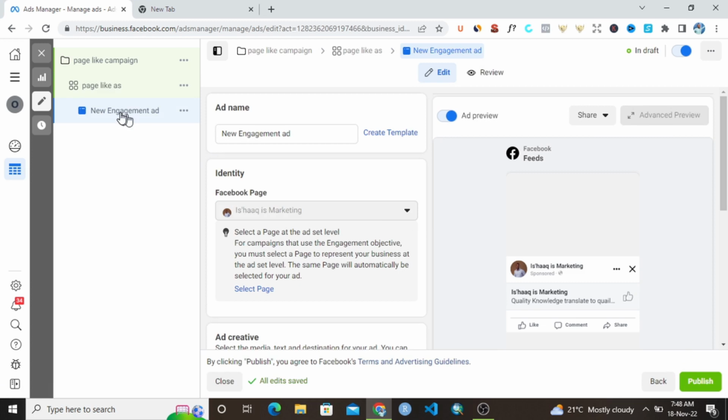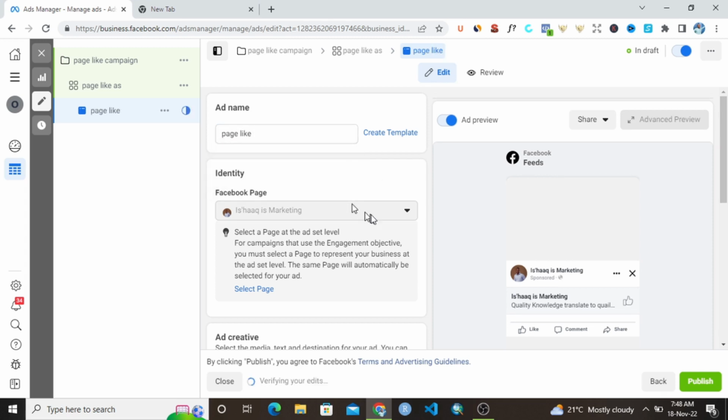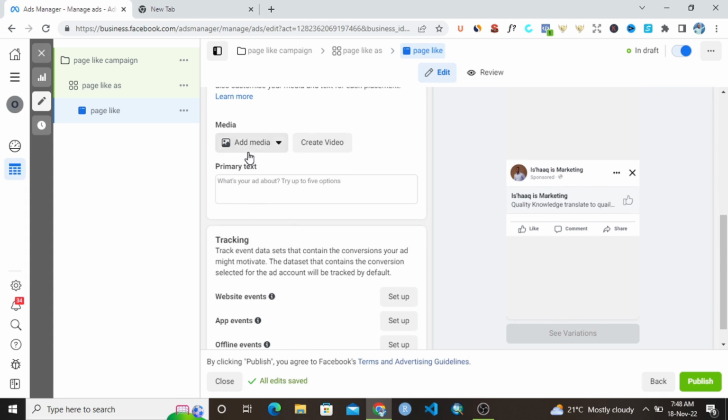Now we are on ad level, and just give it a name, page like ad, something like that, and we come to this place. This is the place where we'll be adding the images we want to use to do the campaign. So if you want to use video, you can just click on this icon, this extension, and you'll have a place to use your video.